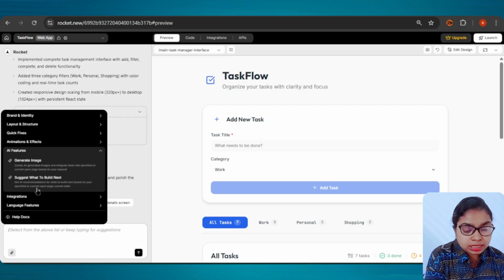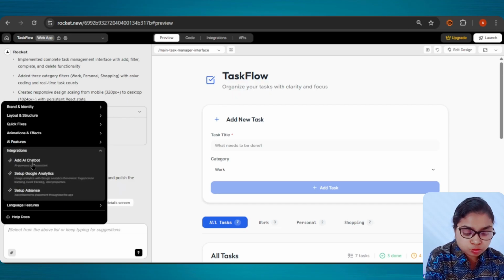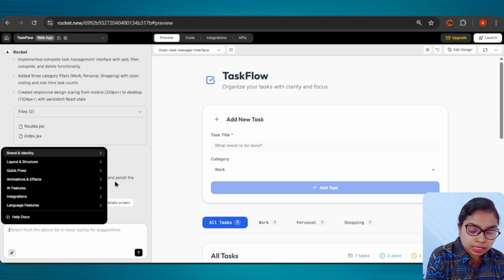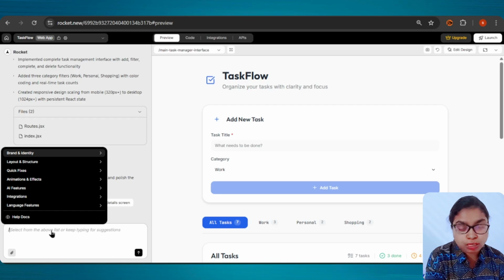AI features like generating an image or getting suggestions on what to build next, and integrations to connect your app with tools like Supabase, Stripe, Google Analytics, or even AI providers like OpenAI, Anthropic, or Gemini. There is even an option under language features to add support for multiple languages or right-to-left text, which is great if you have a global audience.